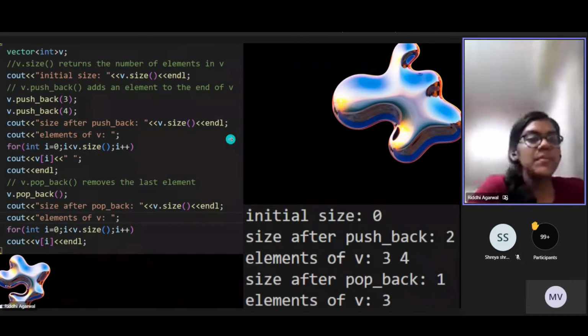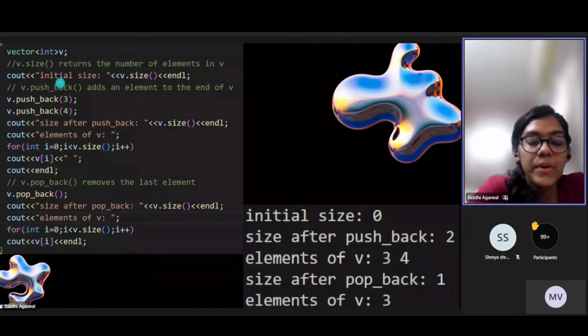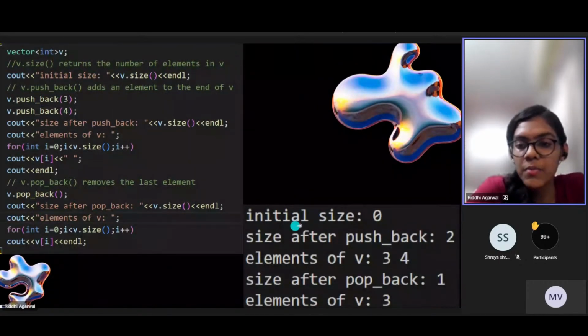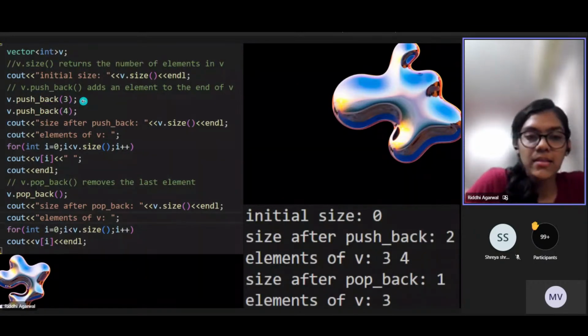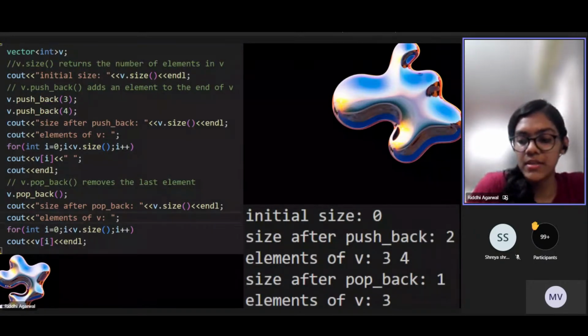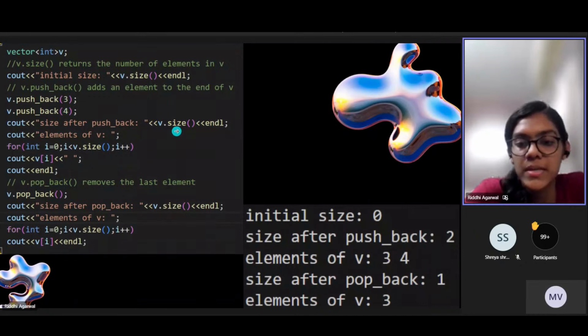Now we look at an example. In the example, we're first declaring the vector v. We're printing the initial size of the vector, which is 0 since there are no elements in the vector. So we can see that in the output, the initial size is 0. Similarly, now when we push back 3, the vector will have the element 3 in it. When we push back 4 to it, the vector will now have 3 and 4 in it. So the size of the vector after these two push_backs will be 2 since it has 2 elements, and that will be printed on the screen.